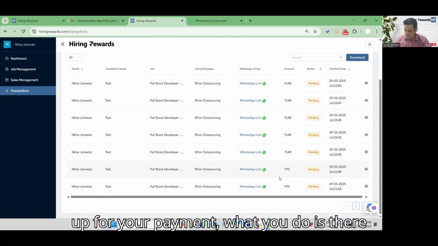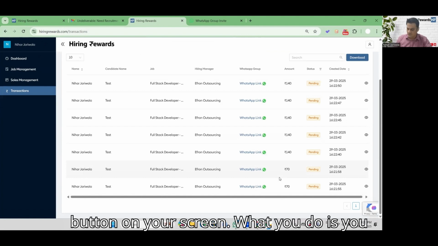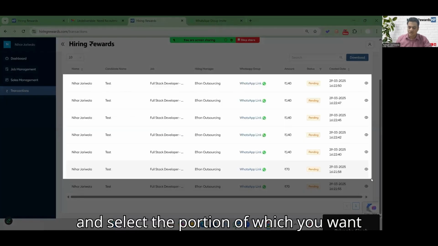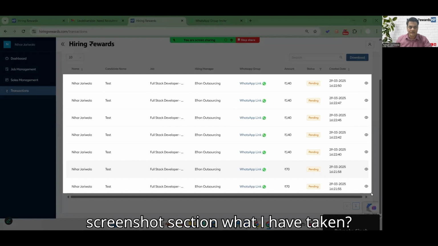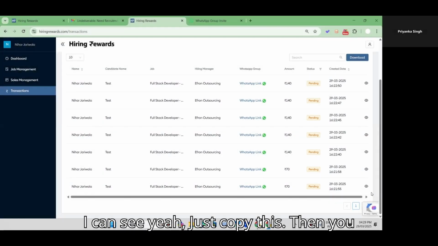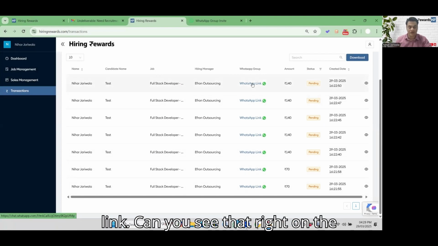Now, if you want to follow up for your payment, there is a Windows button, Shift button, and S button on your keyboard. You take a screenshot of your entire screen and select the portion of which you want to take a screenshot. Can you see the screenshot section that I have taken? Yes, I can see. Just copy this. Then you will get to see the WhatsApp group link. Can you see that on the screen?